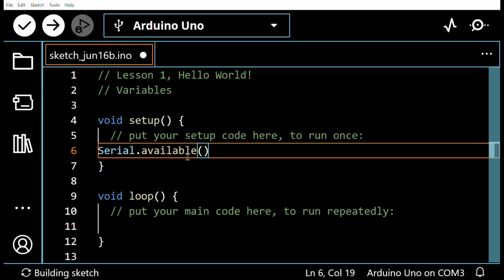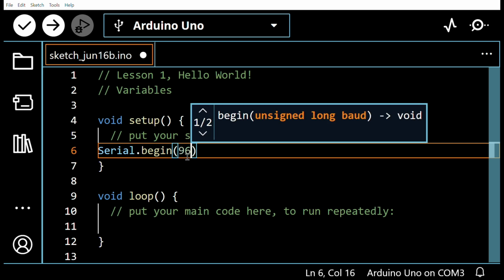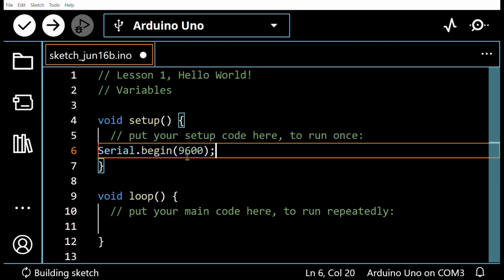Now move your cursor down to the void setup function. Inside the curly braces, that's the space between the opening and closing brackets, type Serial.begin(9600). This sets up communication between your Arduino and the computer.